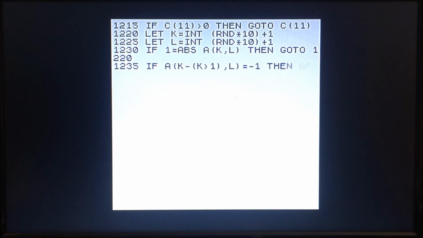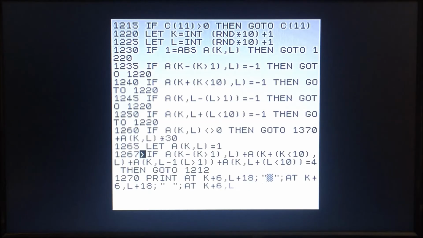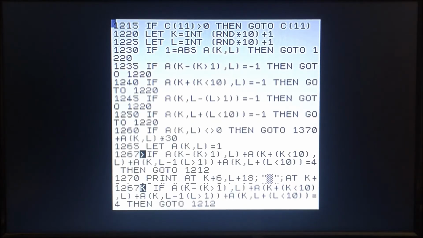So let's insert that into our code. And so now we have 1267. It's going to say if K minus 1 is greater than 1, comma L, plus A K plus 1 is less than 10, comma L, plus K L minus, oh, that shouldn't be minus 1. So let's show you how you do the edit. Edit 1267. And then you have to go find it. As I'm going, this is a problem right here. There shouldn't be a 1 there.